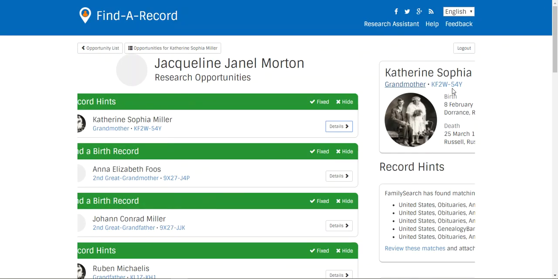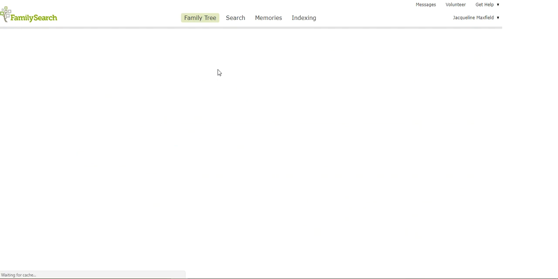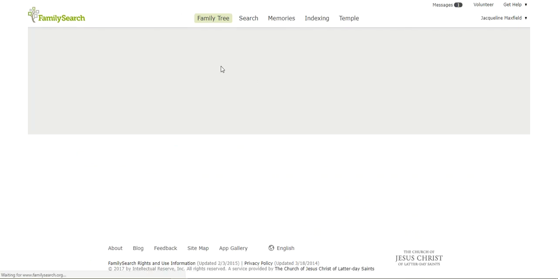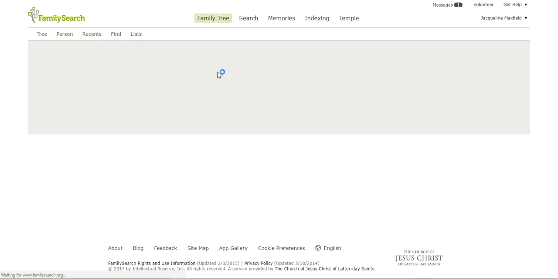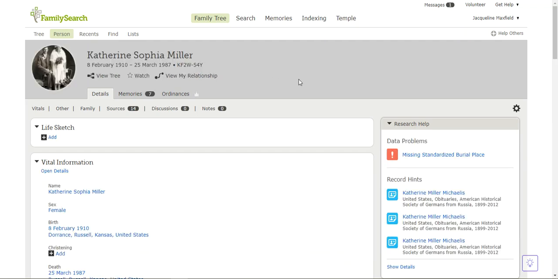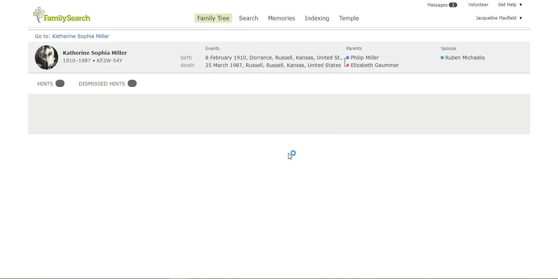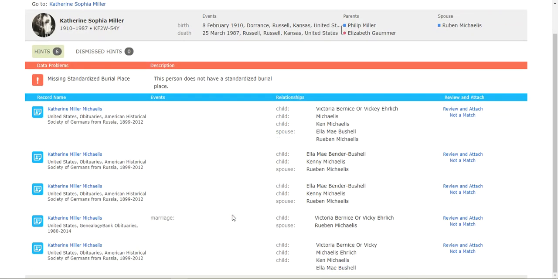So if I click on Details, I come here, I can click on this green icon, and it's going to take me over into FamilySearch, and it's going to show me those blue boxes or record hints that I can put into her record. Sometimes it is the same person, sometimes it's not. As I said, it's just a hint. It's not a specific, yes, this is definitely your person, and so you just want to go through and look. So here it's saying Catherine Miller Michaelis, and it's giving me these 3 hints. I can come in here, show details, and it will pull up all of the hints that she has.